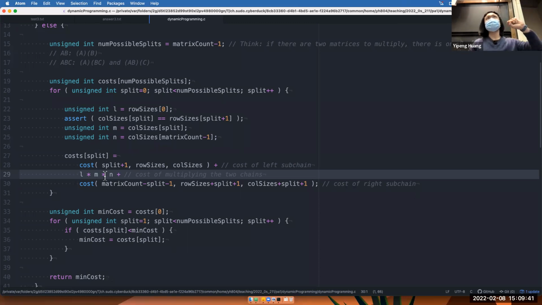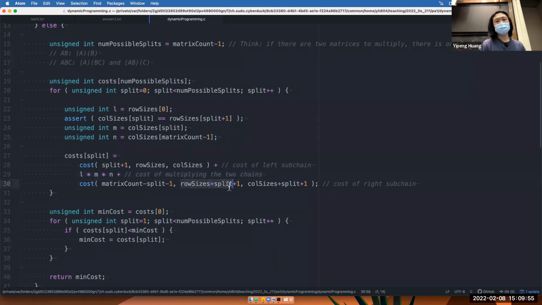So say that one more time. I lost track. Exactly, right? So what is what I highlight here? Row plus split plus 1. What does this mean, right? So row size, this is an array. So what does it mean to add an array to some numbers here?